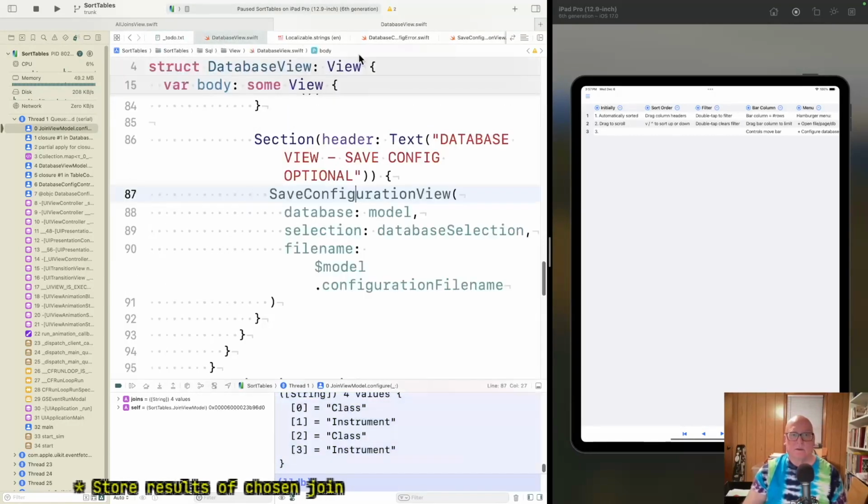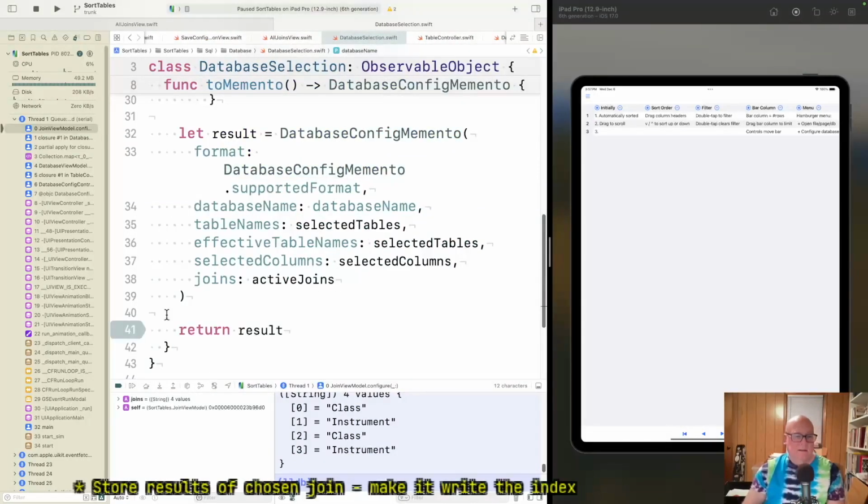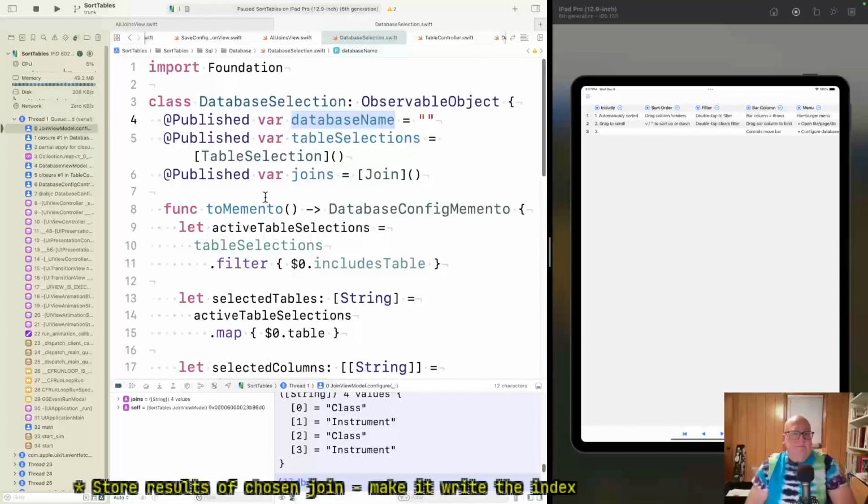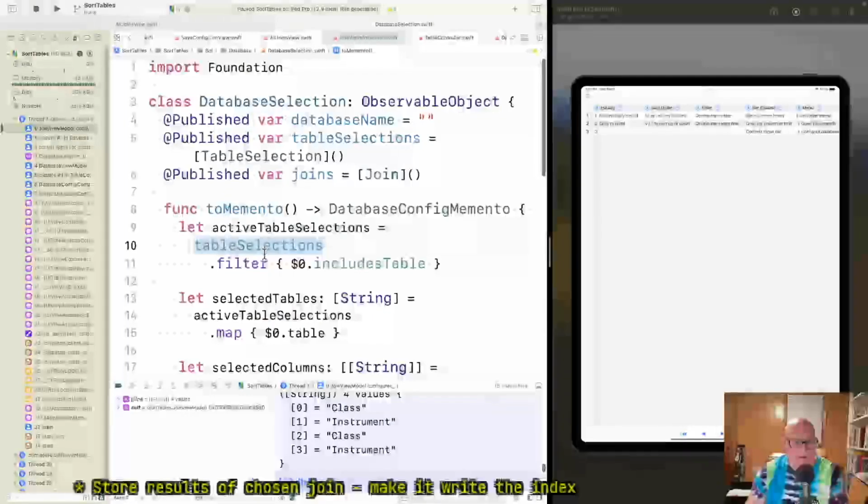database view, no, database selection. So I think database selection, I mean, it knows the database name. It could go ask it for the tables, but it feels like we know that already. Active table selections. What's that? Table selections dot filter includes table.